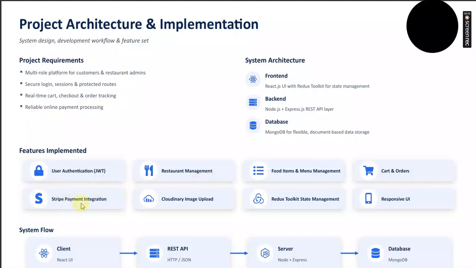This is something newly learned from this internship, especially Stripe payment integration. Stripe is integrated to provide secure online payment processing. Next, Cloudinary image upload. Restaurant and food images are uploaded to Cloudinary, reducing storage requirements on the server.